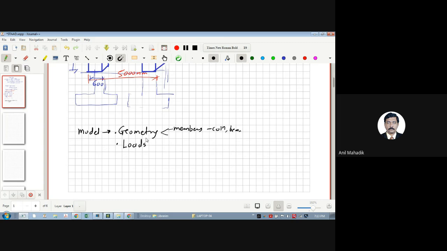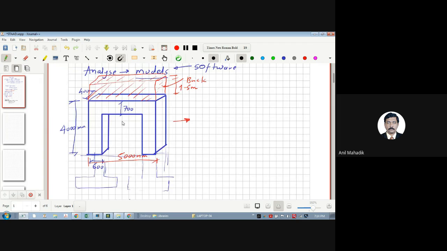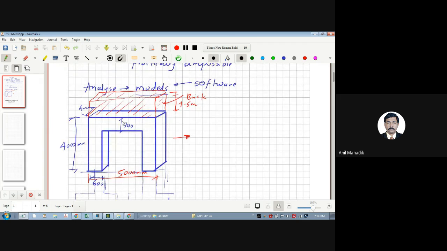So we are modeling geometry, then we are modeling loads. It may be dead load, live load, or earthquake loads. And we are also modeling the supports, or we can say joints. So these are the 3 important things which we model corresponding to the real structure. And this model is nothing but the already discussed mathematical model. Why do we call it a mathematical model? Because we are doing it on paper and doing the mathematical calculations using mathematical formulas and all these things.